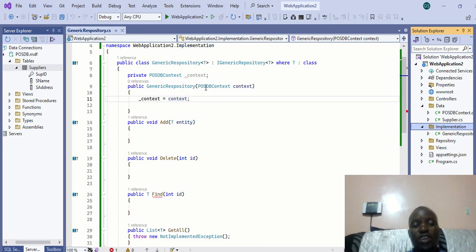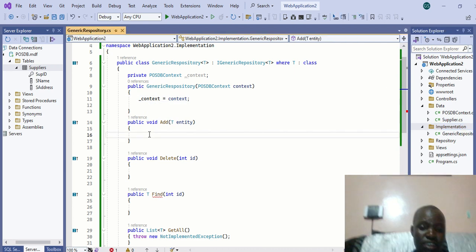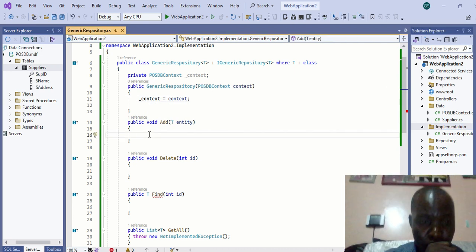Instead of having this class depending directly, it has to depend on what is injected. The dependency is now injected through the constructor. That's when you see this one. So this one is the one which is going to be used inside all these methods, because we have been given the value through the constructor.